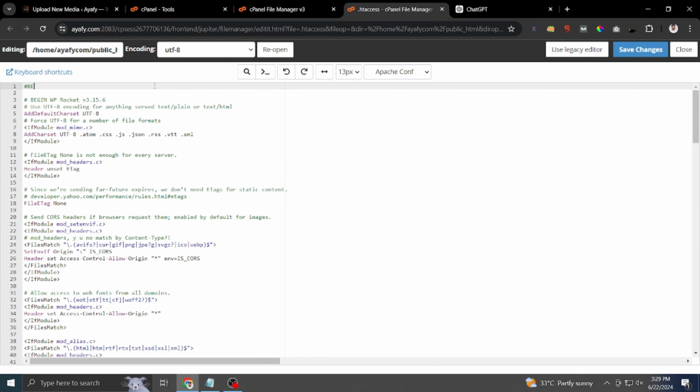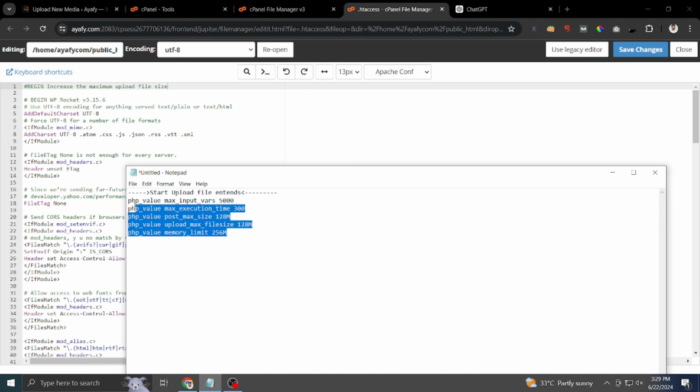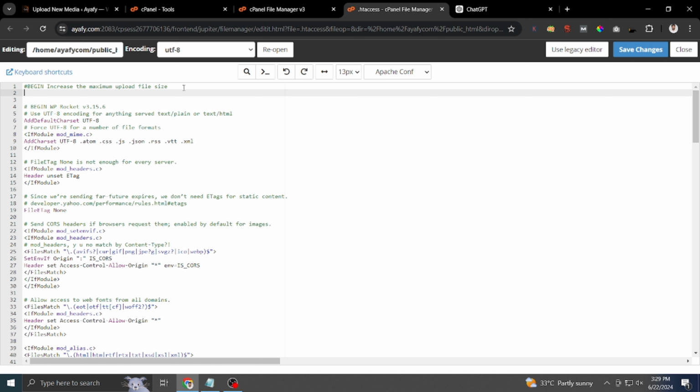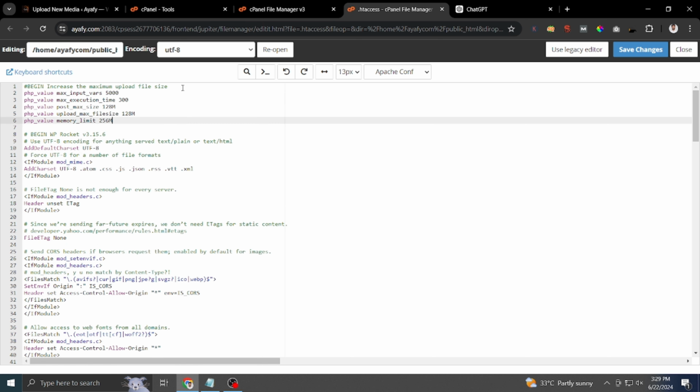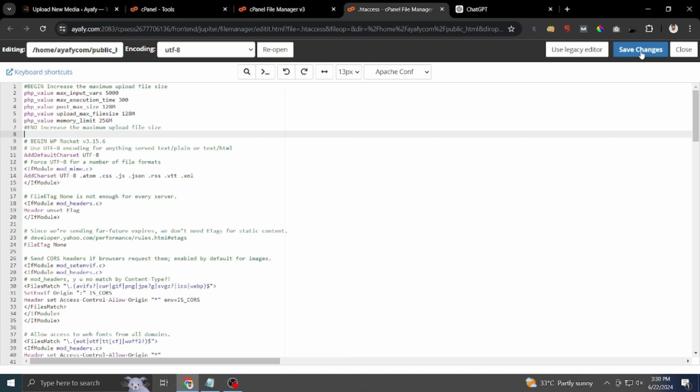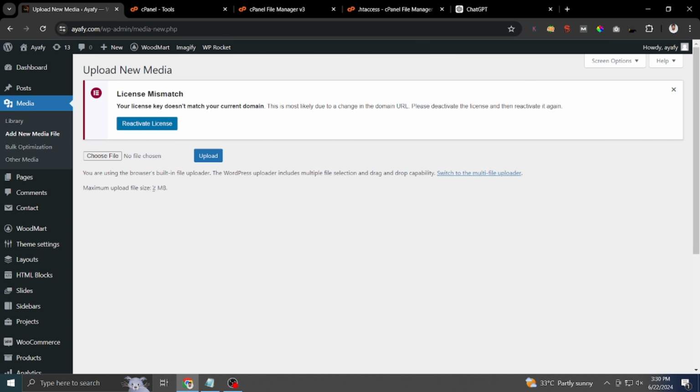I have some text we need to add here. Before editing the text, I will write a comment line. Now paste the text here. Perfect, save it. Let's reload the page. Yes, our file upload size has increased from 2 MB to 128 MB.